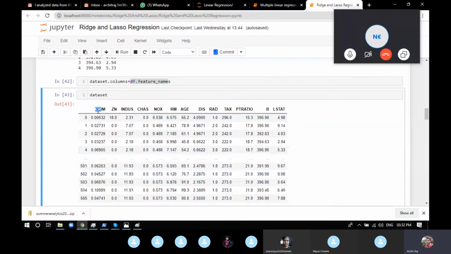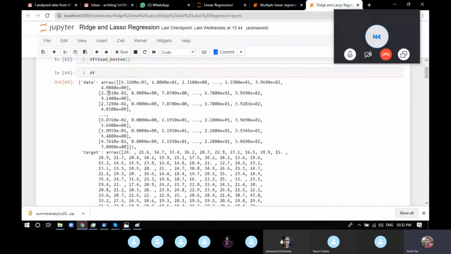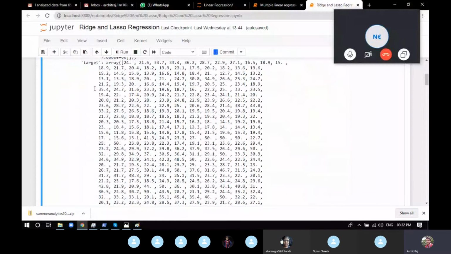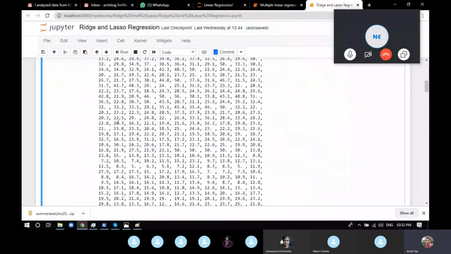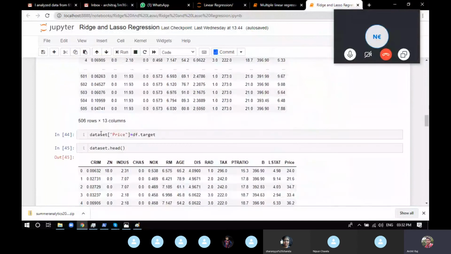Now if you remember, data has only the independent values, not the dependent ones. Hold on. Not the dependent one, means the target value is still out. Now we have to add the target value also, because you can see the target value is not here. So what we do is dataset.price is equal to df.target. So df.target will give you the whole dependent value, or the value of y, and we're keeping the name of the column as price. So dataset.price is equal to df.target.